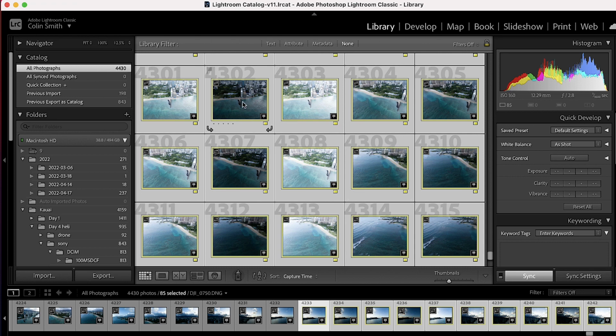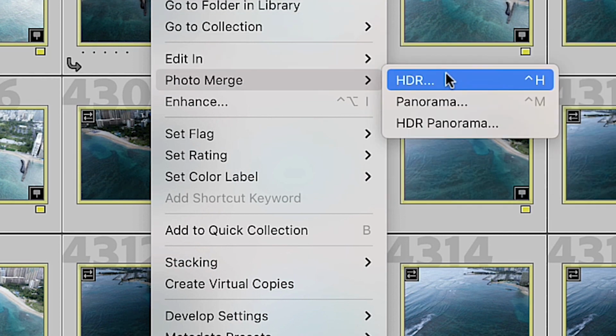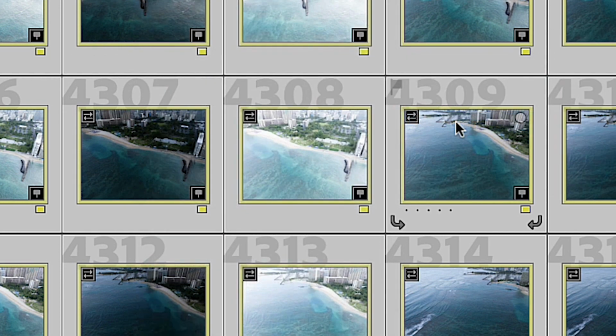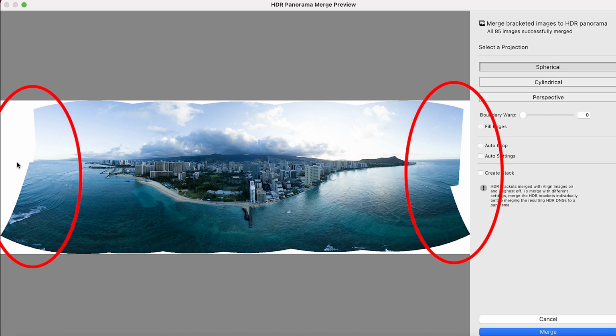All we need to do is right-click on one of the thumbnails, go to Photo Merge, and then choose the third option, HDR Panorama. All right, so we get a preview of what this is going to look like. As you can see, this is going to work really well. It's going to give us a lot of space around there. So we end up with these edges. There's three ways of getting rid of them.